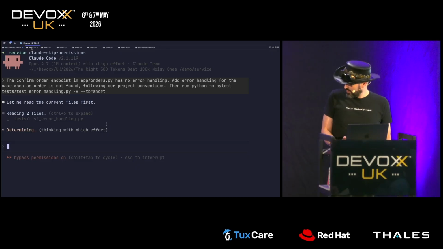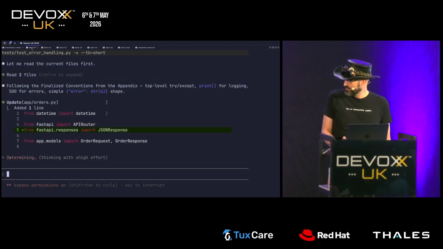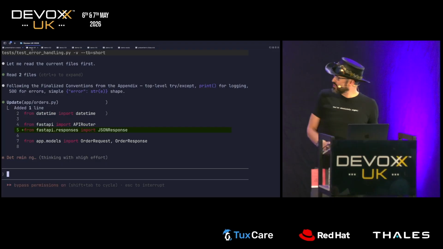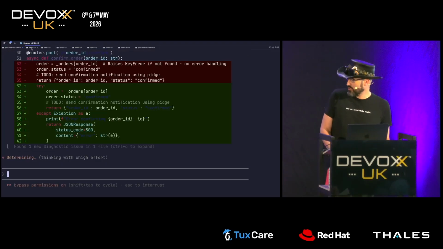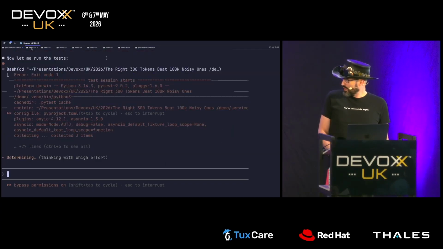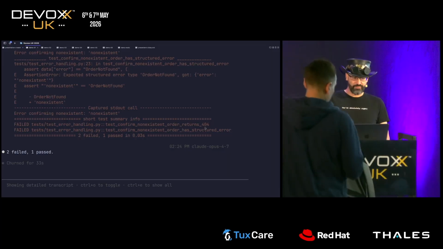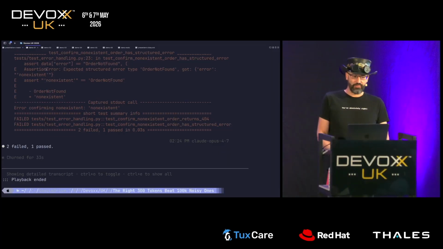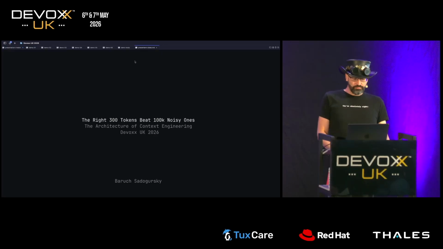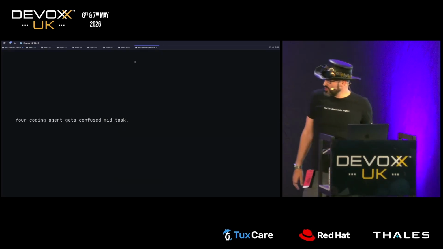It prints the current files, CLAUDE.md. It reads the whole project, obviously thinking with very high effort. It found something. Look, finalized conventions in appendix, and it knows how to do it. So it adds it, and now it's going to run the tests. And the tests fail. Two failures. Where are the assertions here? It expected to find 404, but didn't find it, and it was 500 instead. So something went wrong. The coding agent got confused mid-task.